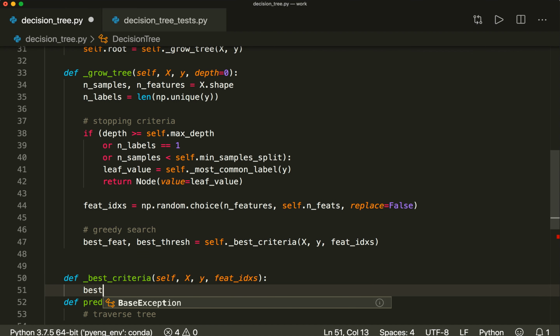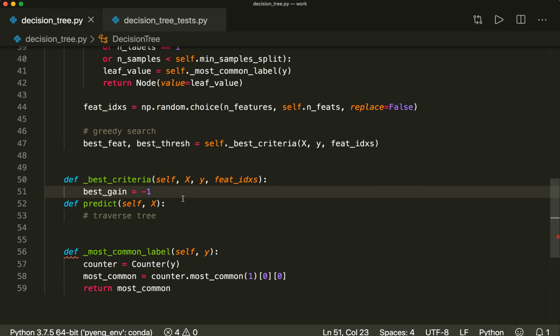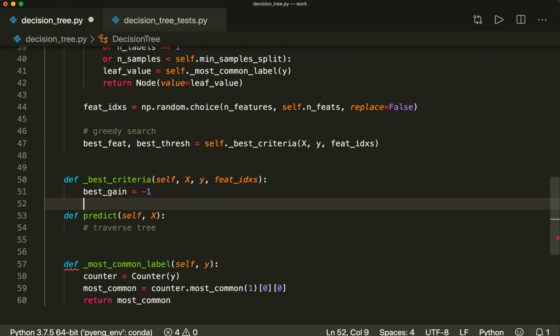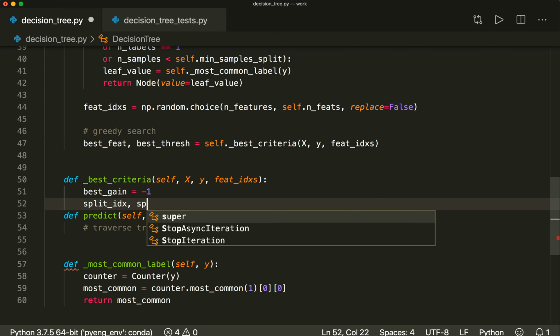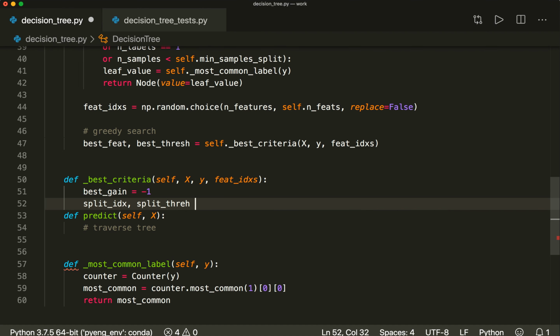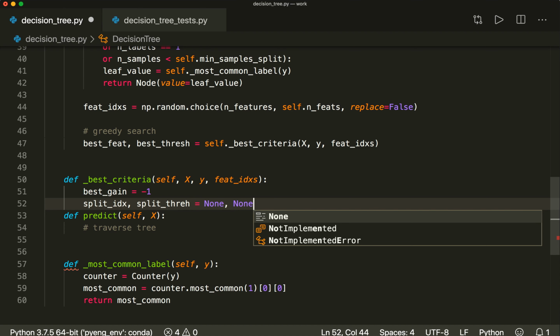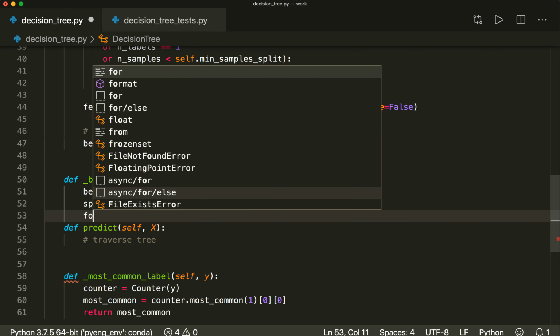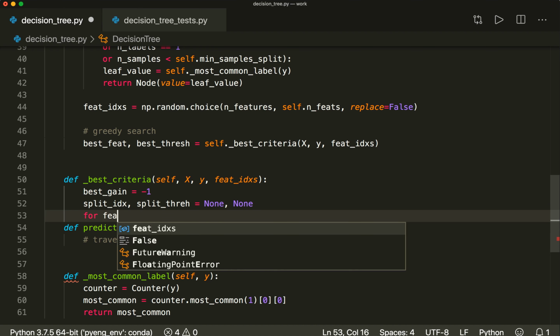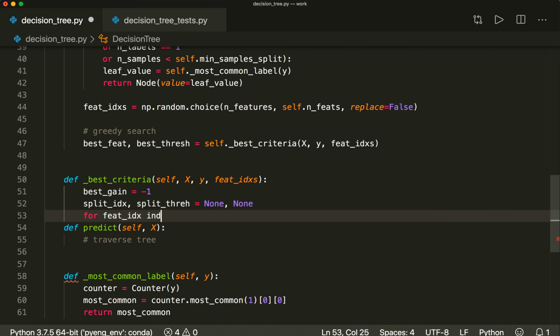So we say best gain equals -1. So we want to go over all the features and all the feature values and calculate the information gain. So now let's say split index and split threshold equals none. So both of them are none. And then we have our first loop. So for feature index in feature indices.